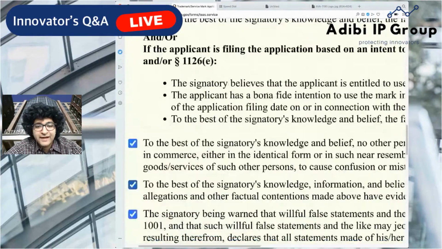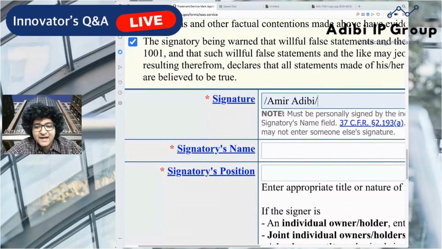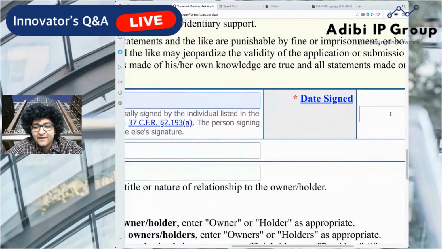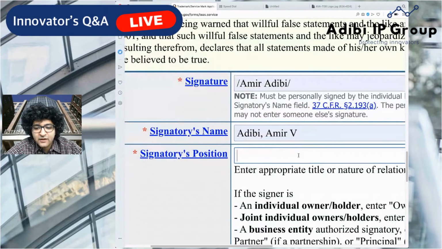So once you've carefully reviewed all these different declarations, you can then go down below and actually sign it by putting your name within slashes, and then adding the date signed, which automatically autofills. And again, I like to put last name, comma, first name, followed by my initial, and then just owner. You can do owner, holder, owner/holder. And again, this is just if you're filing as an individual.